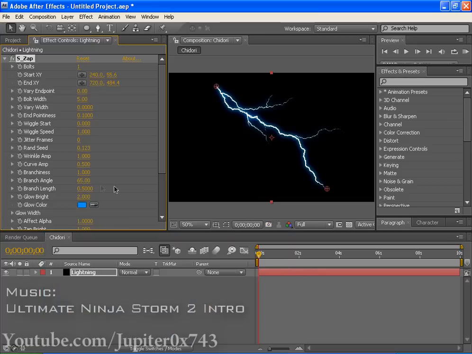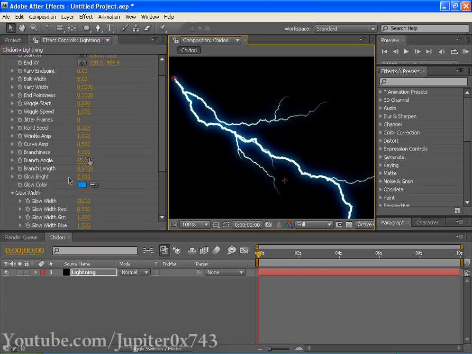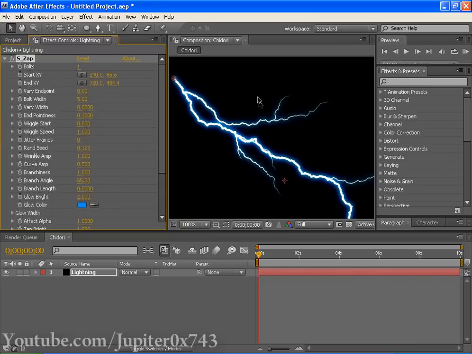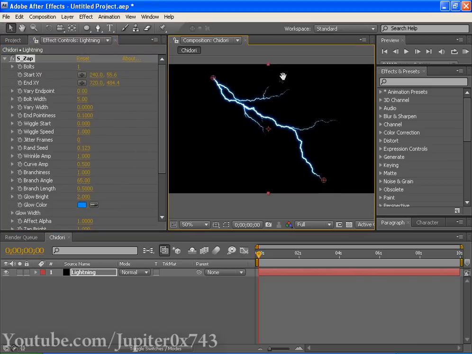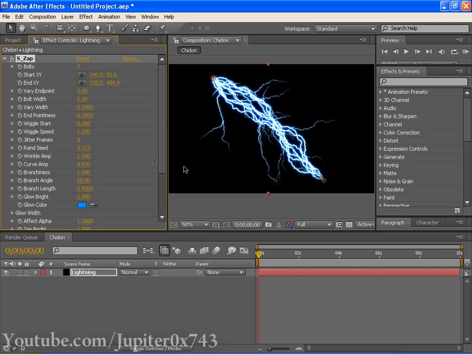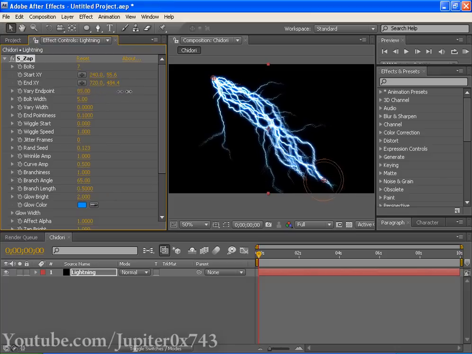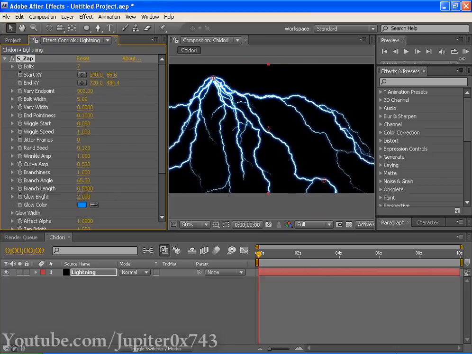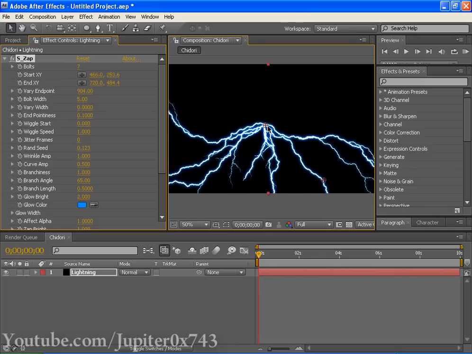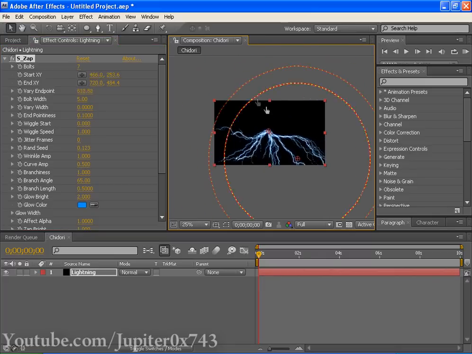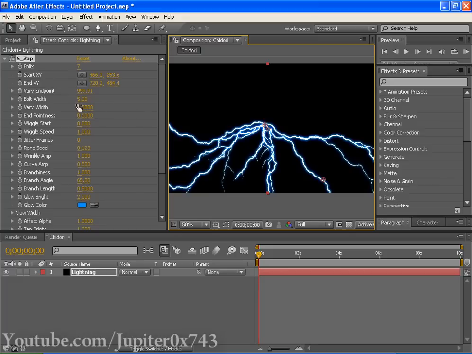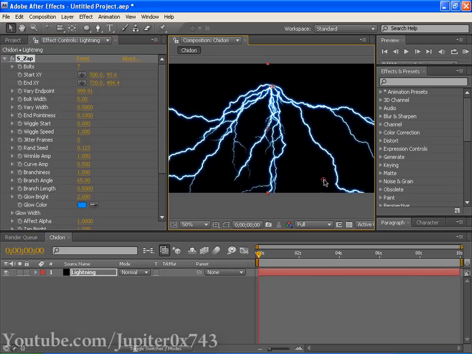So anyway, I'll start by changing the color to the usual Chidori color. Glow width, decrease that a little bit, and increase the glow brightness. Okay, now let's go to the main effect. I can increase the bolts here, so I'll go up to 7. The end point separates the bolts away from each other, and of course there's the start XY and end XY, where the bolt starts and where it ends.